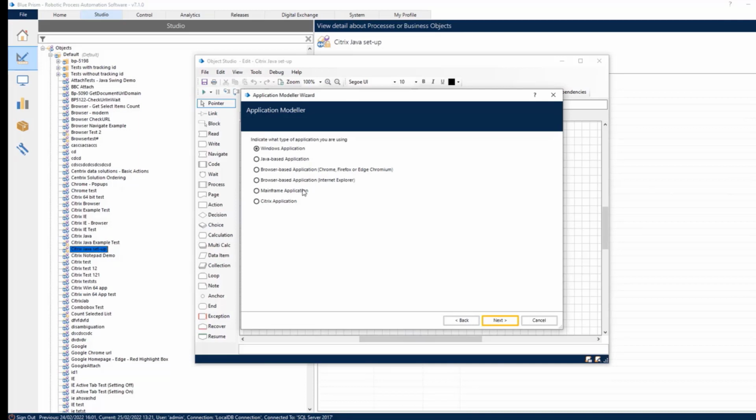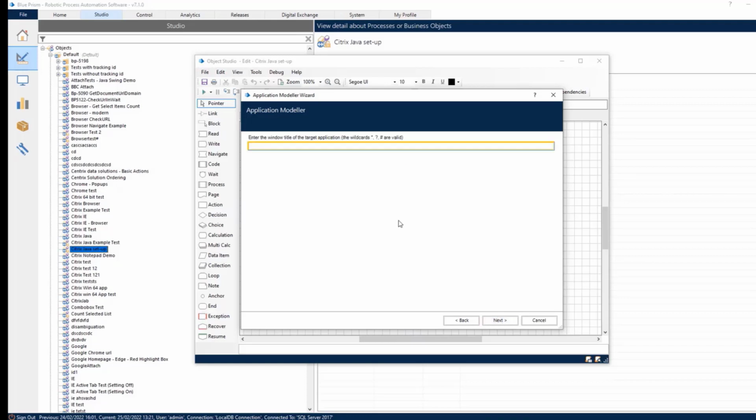Choose Citrix Application, then click Next. Choose Java-based application and click Next. Choose whether the application is launched from an executable file or is already running. Continue to set up the Application Modeler using the wizard as appropriate.